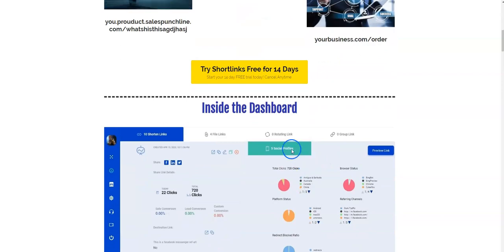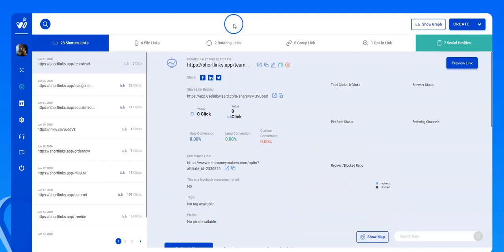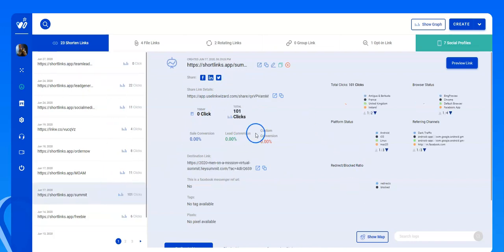Inside the dashboard, let's go inside the dashboard a little bit so we can talk about the software itself. All your links are all in the same place, so you can track all your links as well as see stats. You can share your links. Let's go to a link with some data.